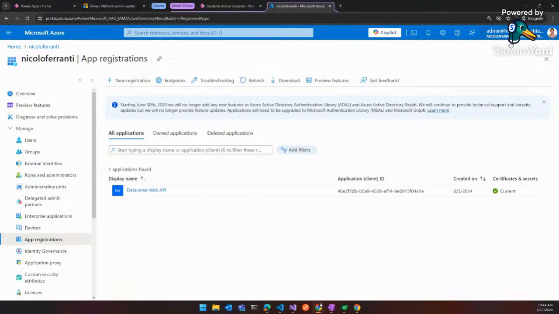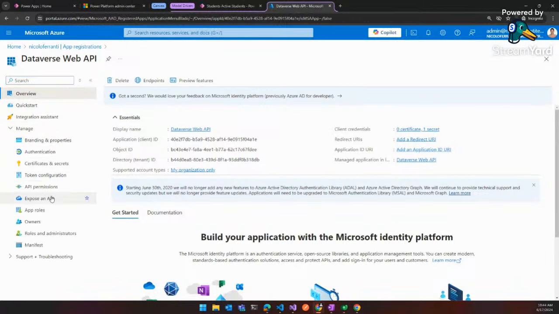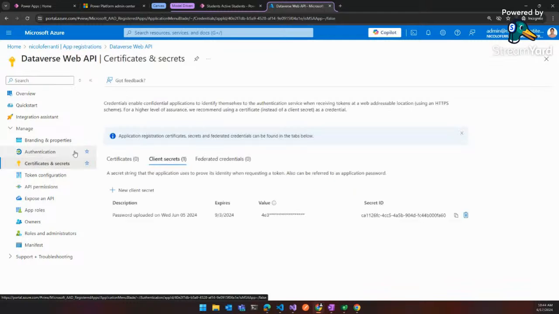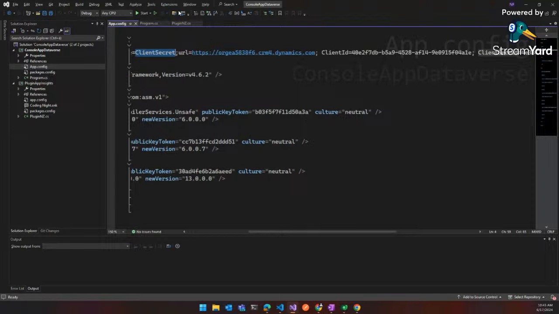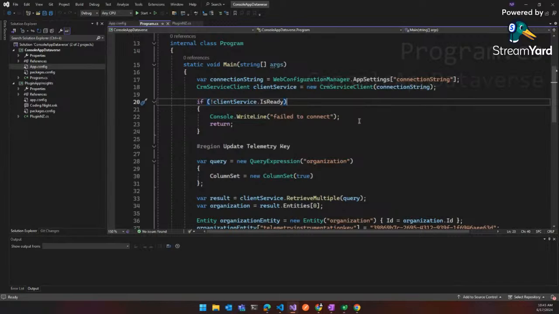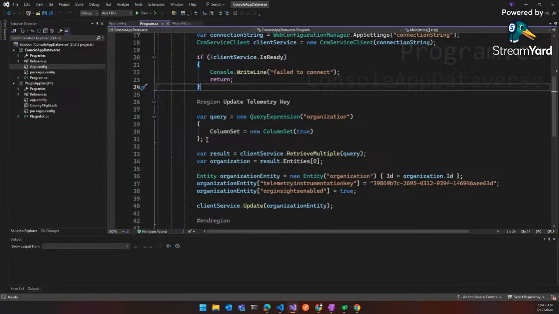So in my Entra ID account, I have created a new app registration here, as you can see, Dataverse Web API. And for this app registration, I have selected in API permissions the Dynamics CRM permission. Okay, this gives us the permission to read or write or do something else to operate with Dataverse. And then I have created a client ID and a client secret. Okay, so if I come back in my console application, thanks to this connection string, we are going to create a new instance of a service client that we can use to retrieve information from Dataverse. And if the connection works properly, we are going to retrieve information from the organization.